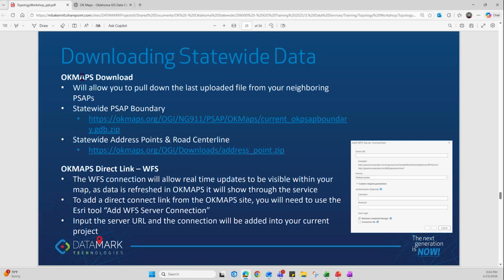So that's the process if you want to download the data from OK Maps. But there is an option if you want to have a feature service pulled into your map. So in order to do that, in your ArcGIS Pro, you would add a WFS server connection. You can just search that in the Pro search bar. I'm sorry, you would do that through a server connection.